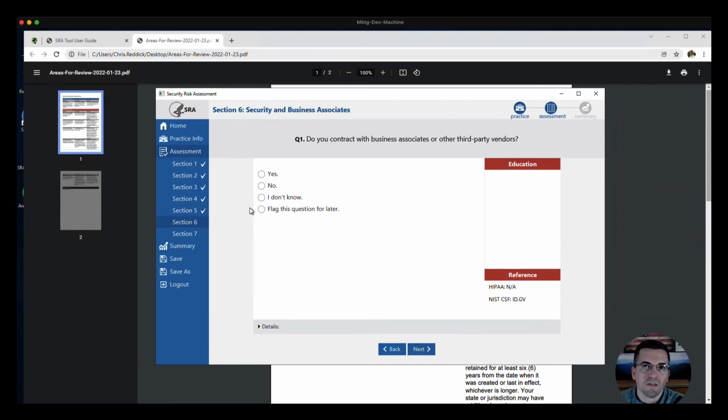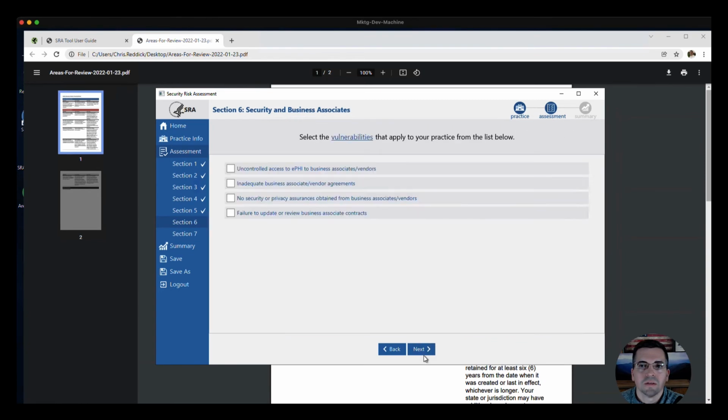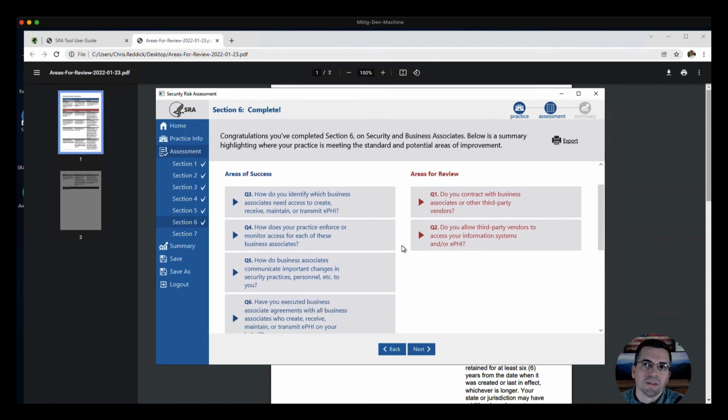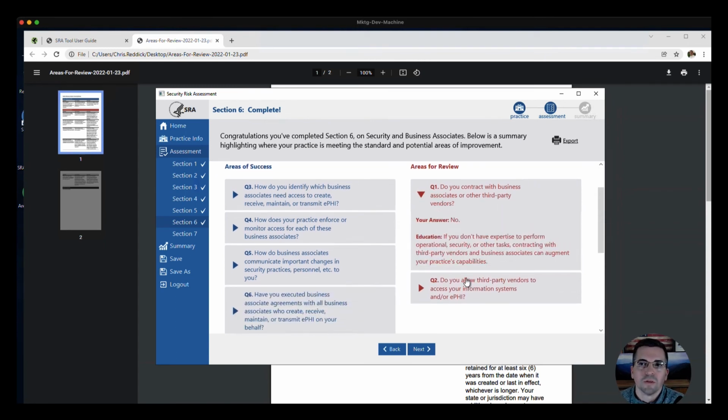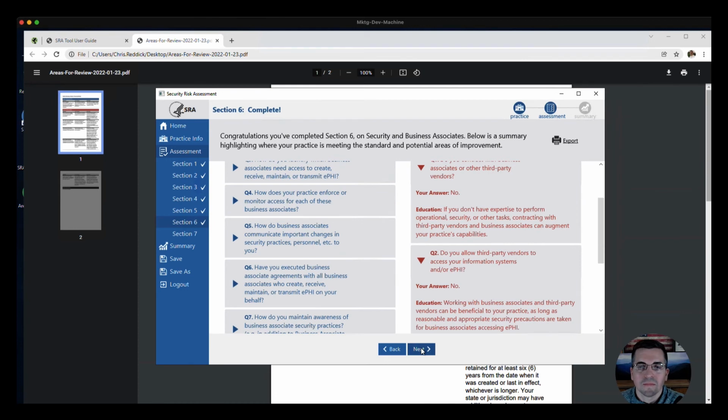Okay, now this is getting into security and business associates, so we'll go through this as well. I'm just going to say no and see how it handles that. Okay, so this is basically saying that we ought to review, because it's saying we don't contract with third-party vendors, which is interesting. Probably most companies actually do contract with third parties, so they're basically saying you probably need to do this. Okay, that's interesting.